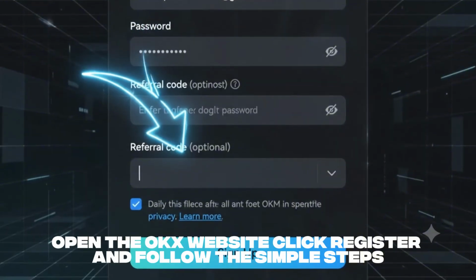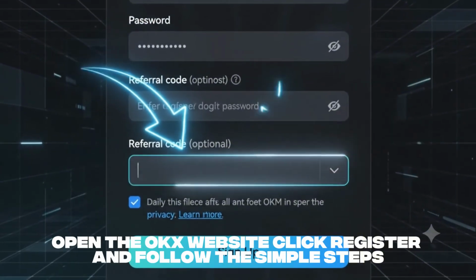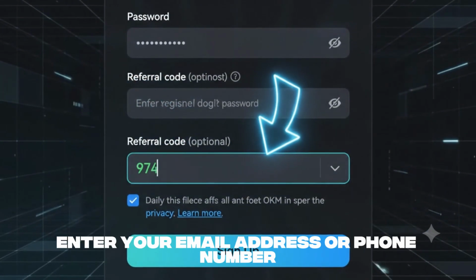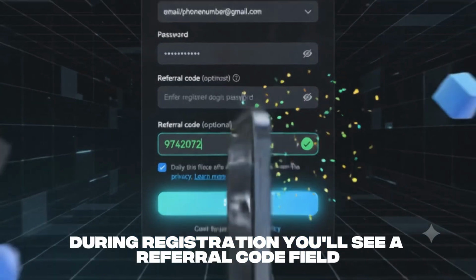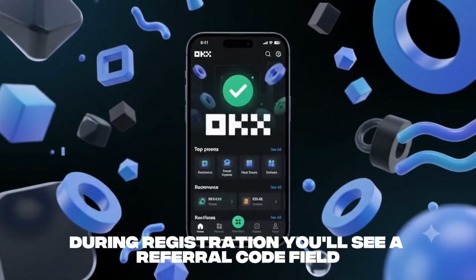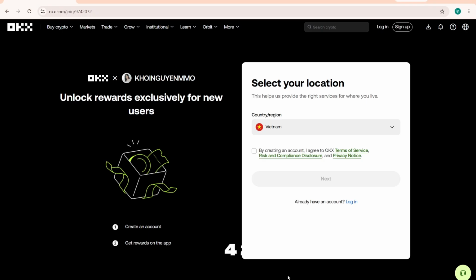Open the OKX website, click Register, and follow the simple steps. Enter your email address or phone number, then create a secure password. During registration, you'll see a referral code field. Make sure the code 9742072 is applied before you continue.